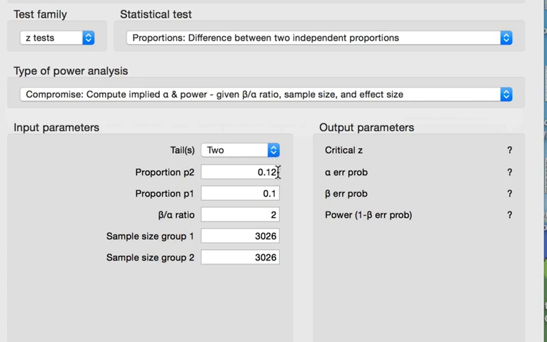All right, so it's two-tailed. Let's keep our proportions 0.1, 0.12, and let's do our sample size groups at, let's say, 2,000. So let's say maybe we only have 4,000 people hitting the site in this case. So this is going to tell us at this rate what we'd expect to see.